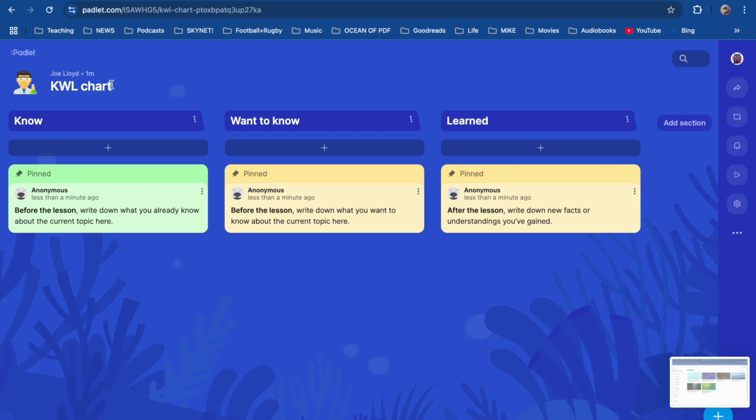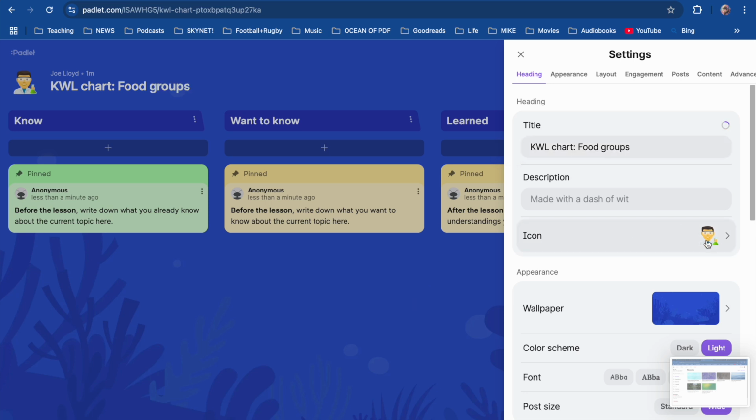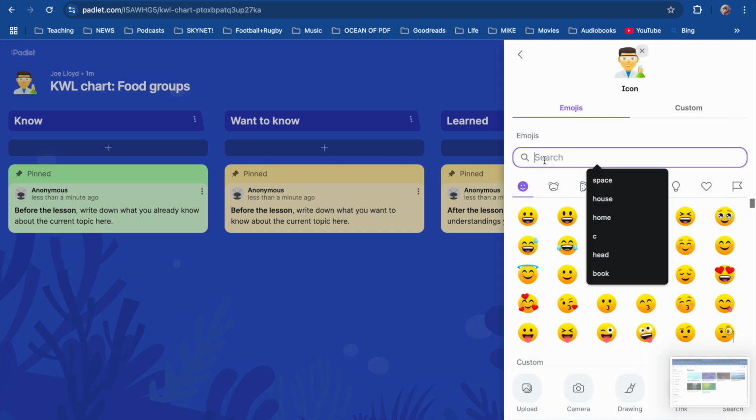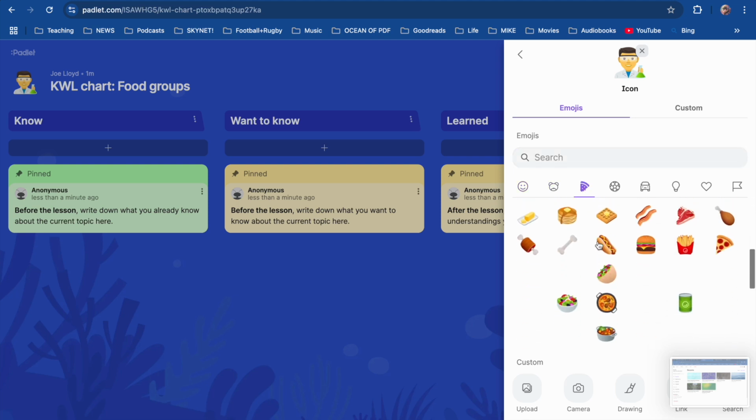Let's say I'm doing my KWL chart on food. Food groups, for example. Yeah, let's use food groups as an example. You can change the icon here to make it more engaging. So I just type in food there. It has a whole section on food. You can choose whatever you want.